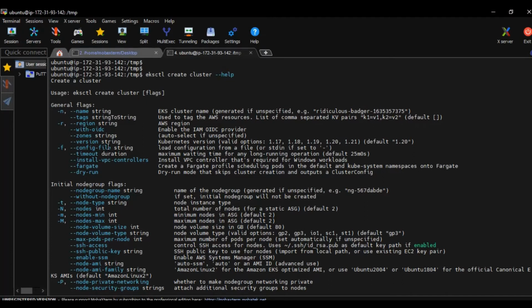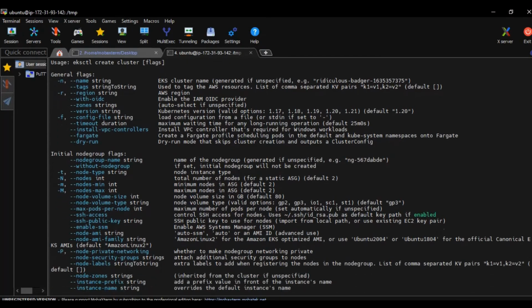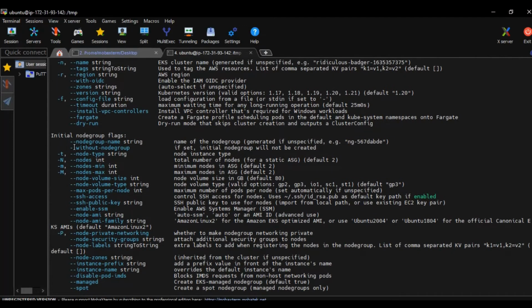And the version, you can specify the version. I guess the default is 1.20 as of the time of this recording. Configuration file, load configuration from a file. If you want to create a YAML file and load that to this create cluster command, you can do that as well. Fargate, if it is a Fargate profile, then you need to use Fargate. If you just need to get the YAML out of the create command, you can use dry run.